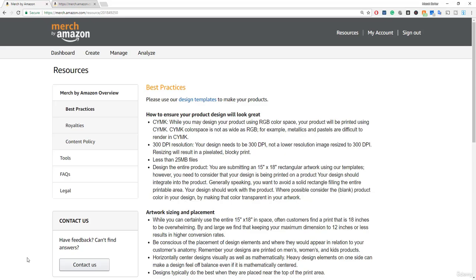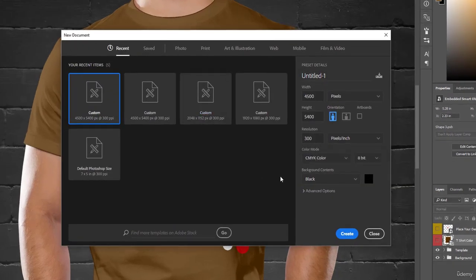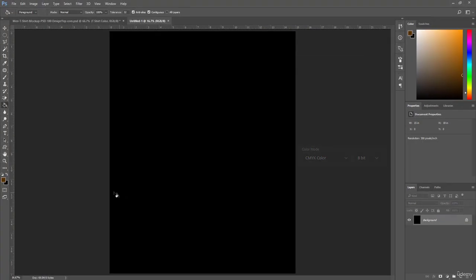Alright, so at first we create a blank document. To create this, click on File, New, and from this new document window, I set width 4500 pixels, set height 5400 pixels, and set resolution 300. For color mode, I just choose CMYK color, and for background, this time I select black. Finally, I just simply hit Create.